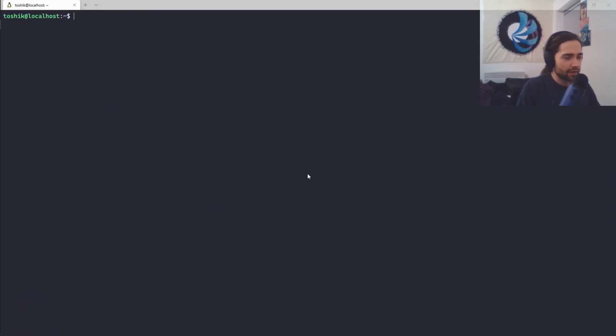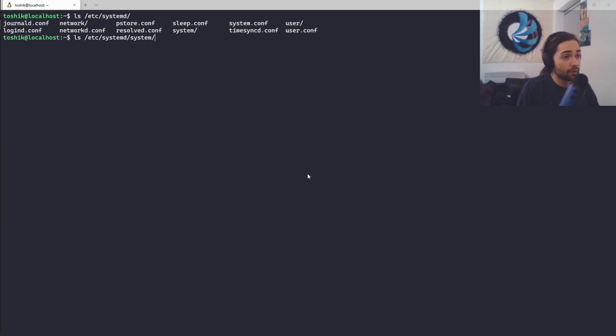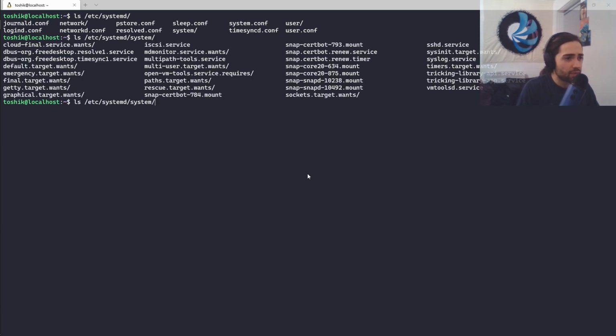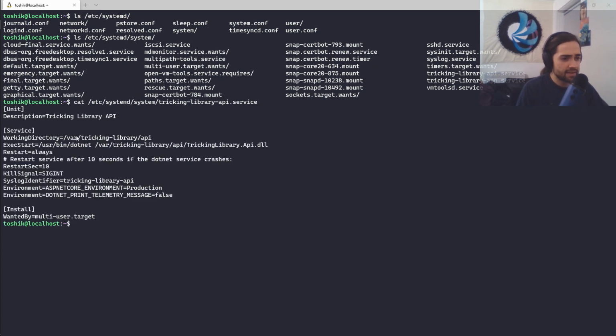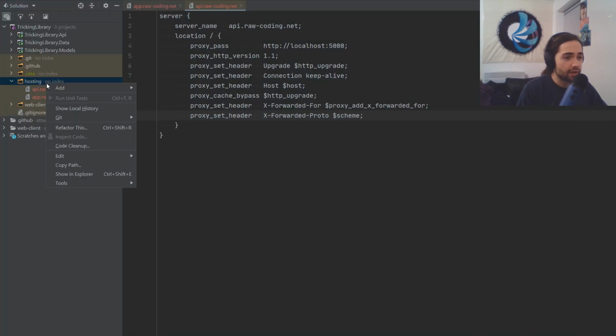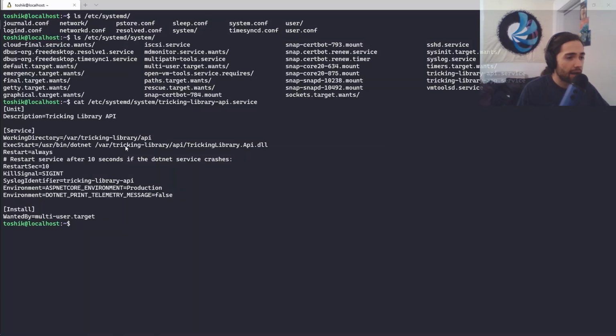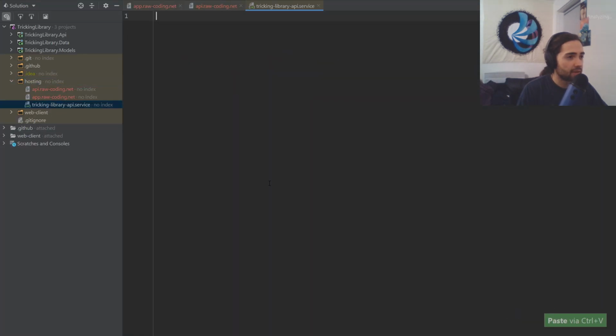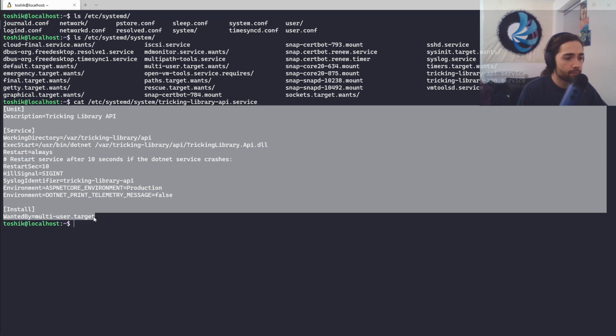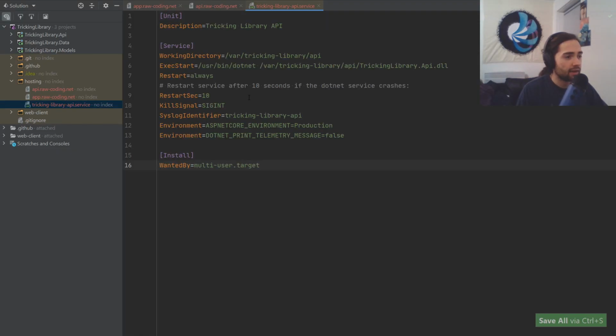So now that we've got that, let's clear this, and we're going to list in etc/systemd. We have the system folder, and in the system folder we have our trickinglibrary API service. Let's cat that, and we want to store this in our repository as well. Okay, so let's create a new file. We can come back here and see what it's called: trickinglibrary.api.service. Copy that, paste that here, press OK, come back, copy the contents, put them here, and that's it. Just save it, and now it's in your repository as well.